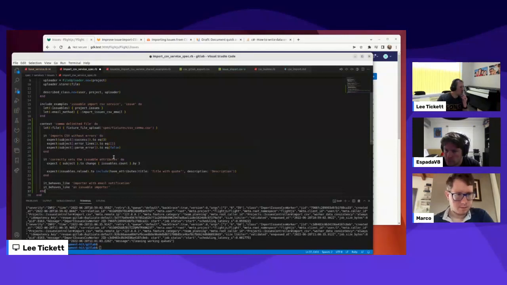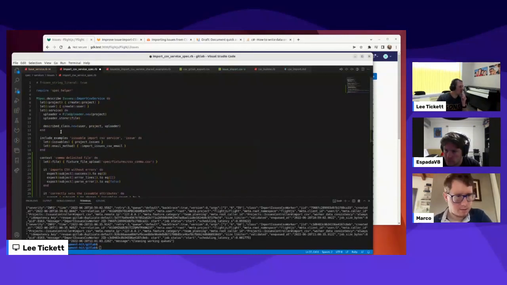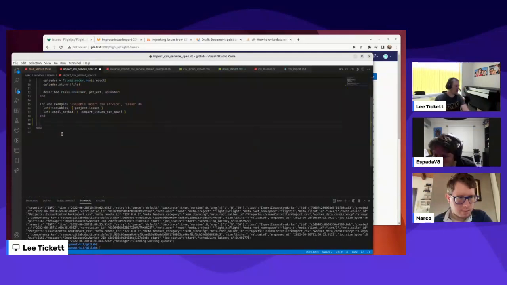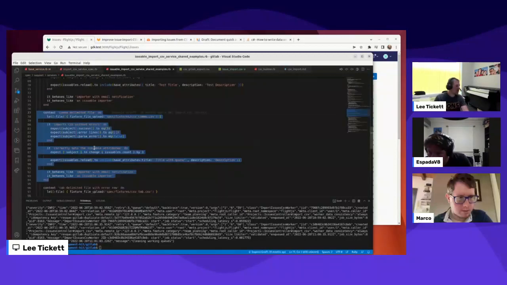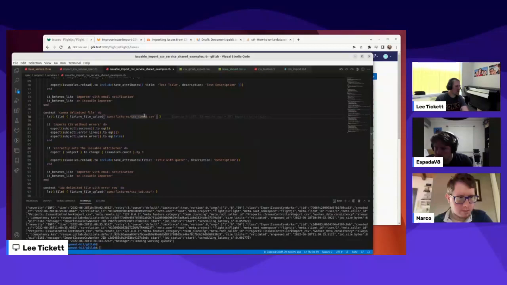Don't really know what I need to... Oh no, subject's not even defined in here, so I don't think I'm going to be able to do it that easily. I'll need to put it in here, common denominator file. So here's CSV, comma.